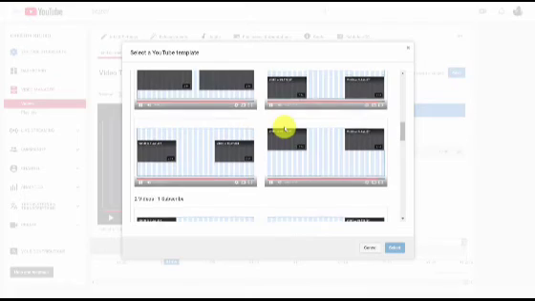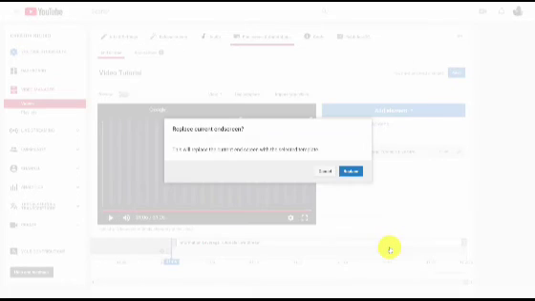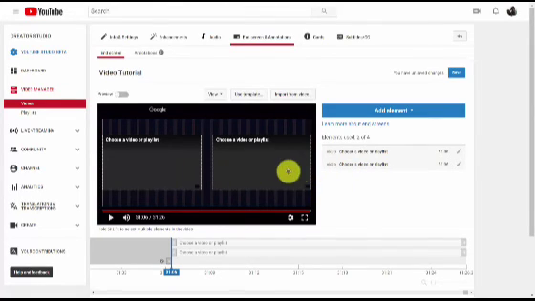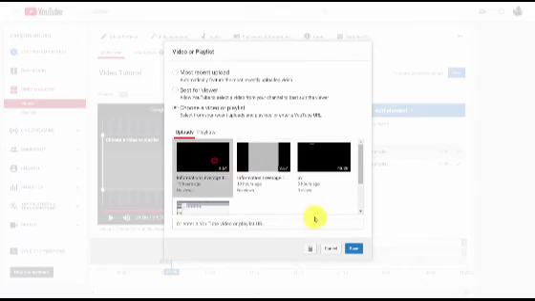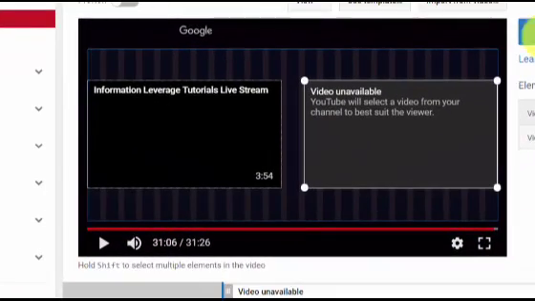In this case, we want to have 2 videos on our end screen. And so when we do that, we're then going to click Select. And then this is going to replace the current end screen with the selected template. That means that now what we need to do is choose 2 different videos that are going to be part of the end screen. So we click inside, get one of the videos we want. Now when we do that, YouTube is going to select the other video.